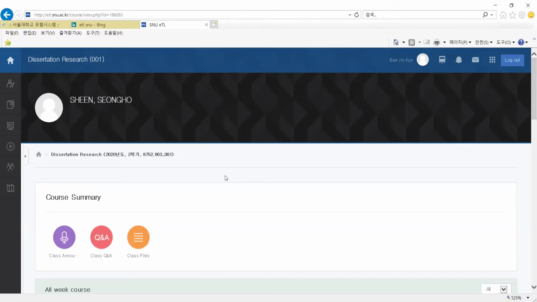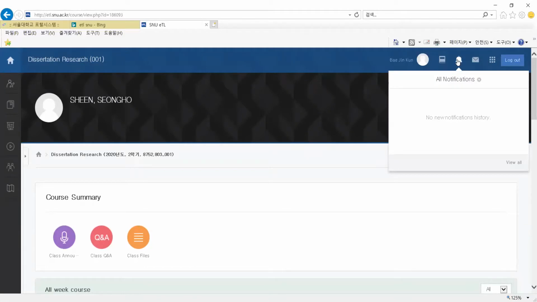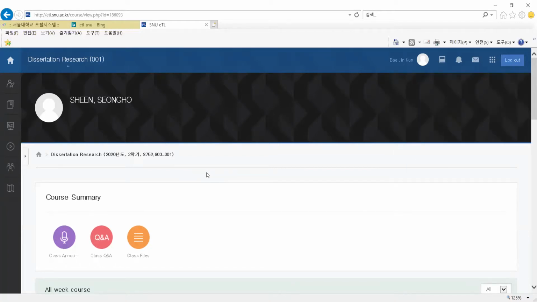But if I were you, I would check ETL at least once or twice a day, maybe in the morning or in the evening. If you want to know whether you've received any new notifications or changes, you can go to the top right corner, click on the bell, the notification bar, and it'll show you all the notifications. Right next to it, you can see any messages that the professor sent privately to you or to the class. That is it for the basic instructions on how to use the ETL in my SNU account and website.